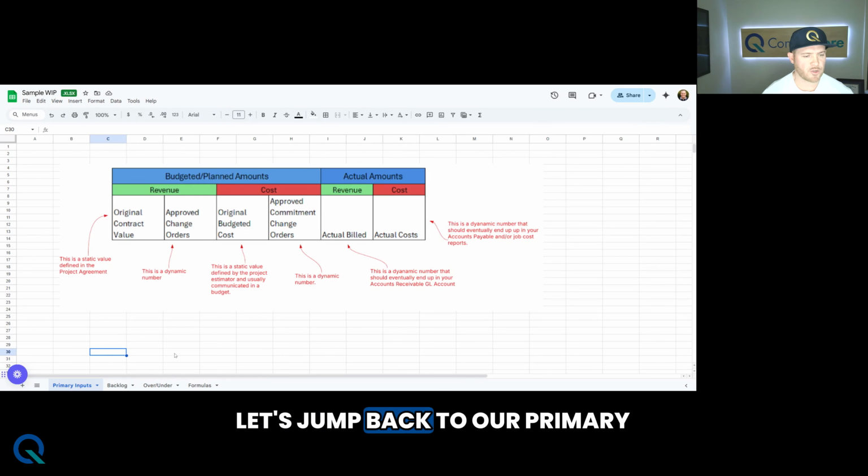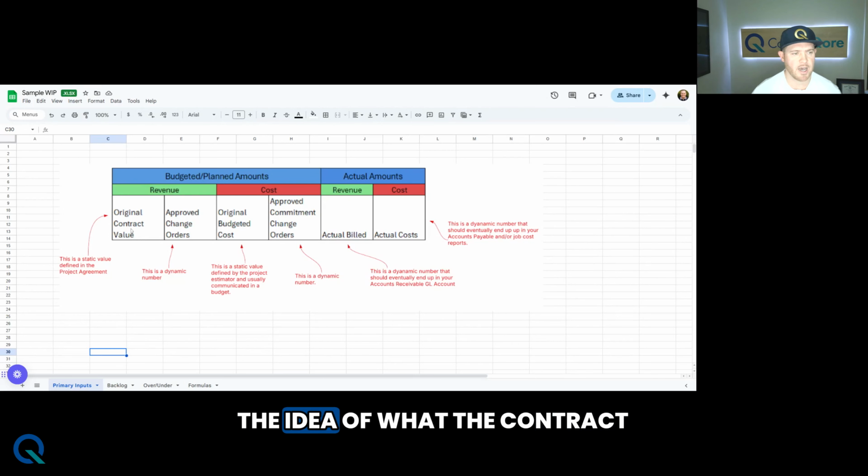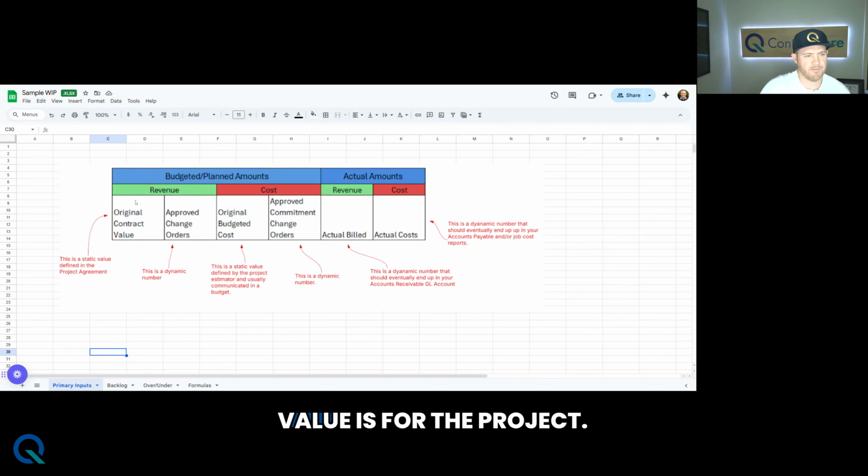Let's jump back to our primary inputs just as a refresher. We're going to be focusing on our 6 primary inputs, and let's see if we can identify these inputs and how they are incorporated into an over/under report. So when it comes to revenue, we're wanting to identify what the contract value is. As we look at this other WIP report, we might see a combination of these. But it's really truly we're capturing the idea of what the contract value is for the project.